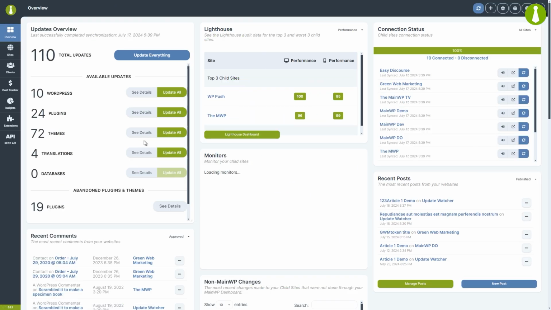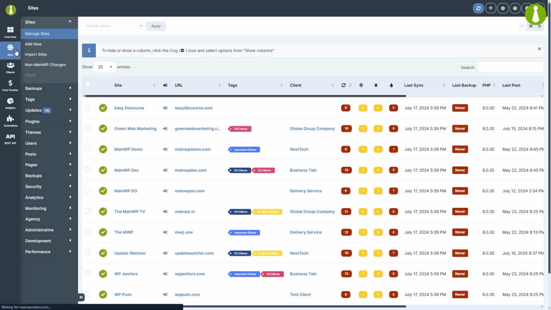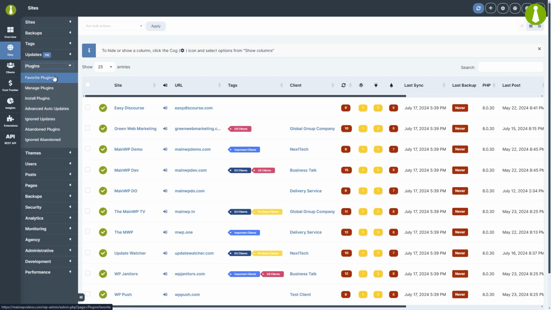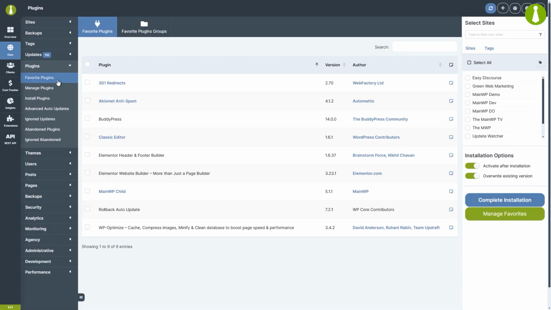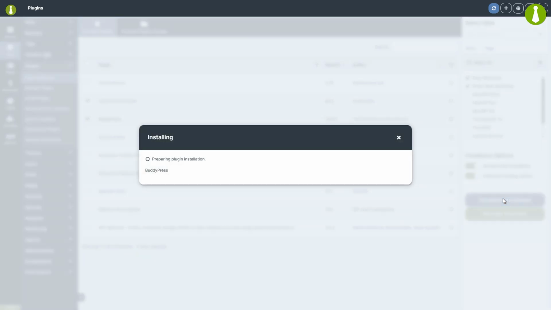You can install your favorite plugins and themes individually or in groups. To install individual plugins or themes, go to Sites, and then Favorite Plugins or Favorite Themes. Select the desired plugins, select your child sites, and complete the installation.